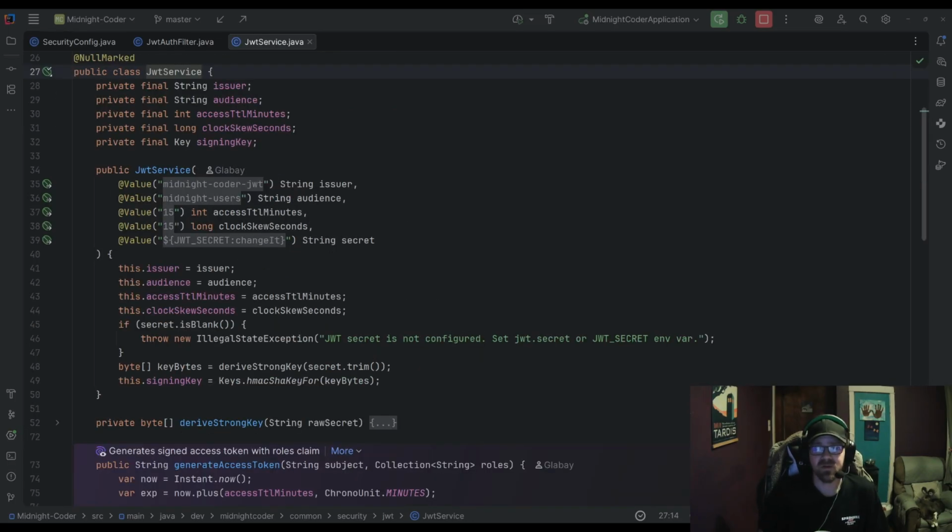Here, we are building out the JWT information. We provide the issuer, the audience, the time to live in minutes for the JWT, as well as the clock skew in seconds, and of course the secret that we use to create a unique signature.